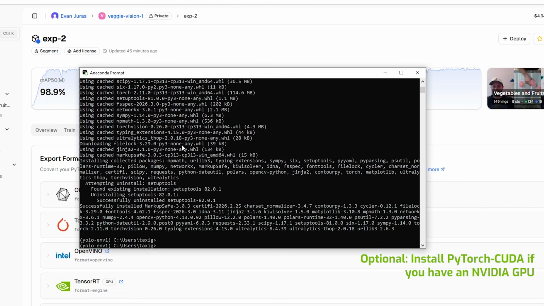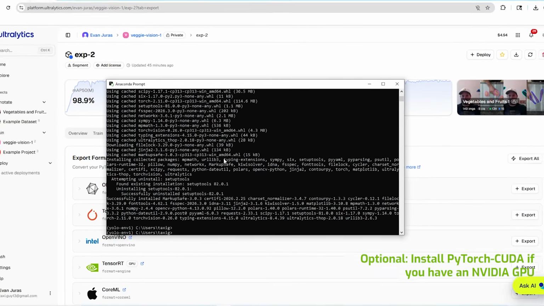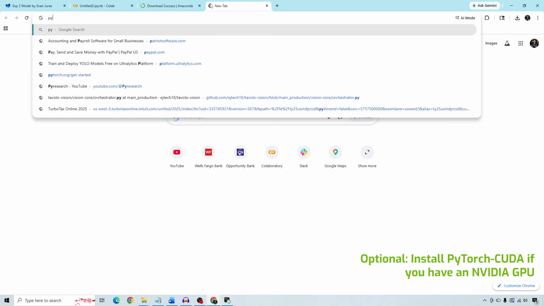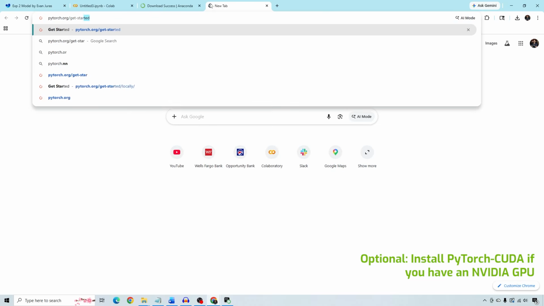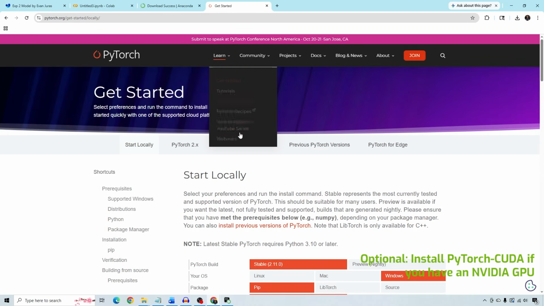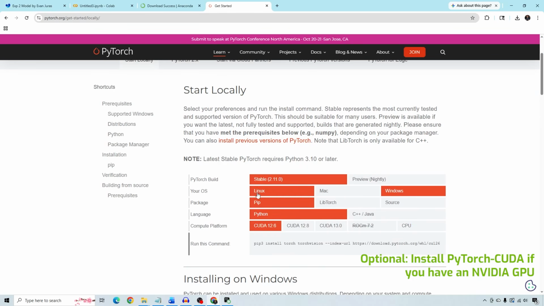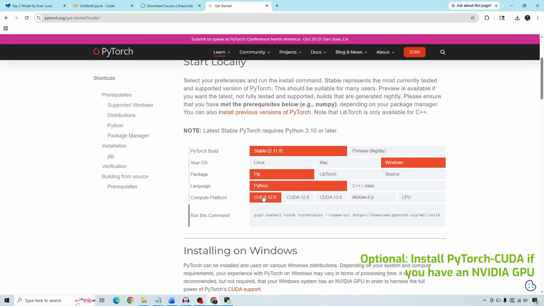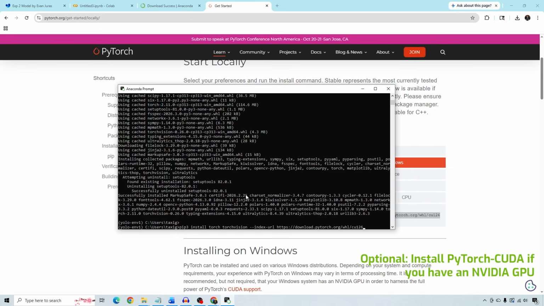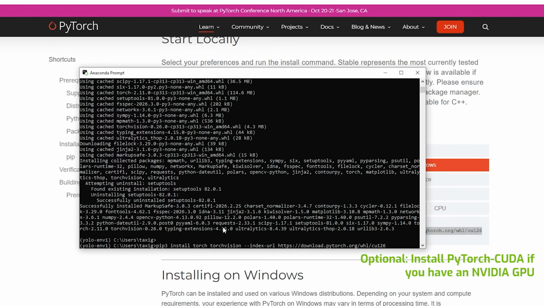Okay, if your computer has an NVIDIA graphics card, you can install the GPU-enabled version of PyTorch so that model inference runs faster. Go to pytorch.org/get-started and scroll down a bit, select your operating system, and then select the CUDA version that you want to use. Usually the oldest one is the safest. And then copy this command at the bottom and paste it into your Anaconda prompt window.